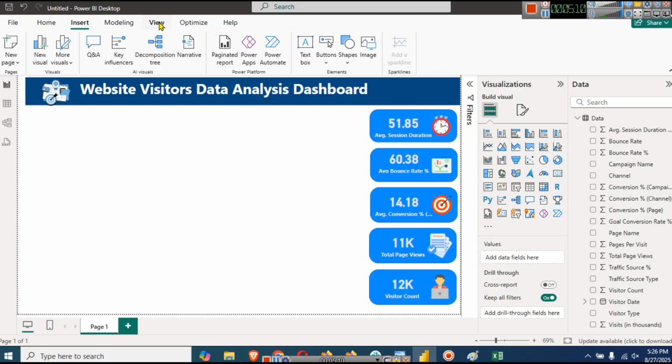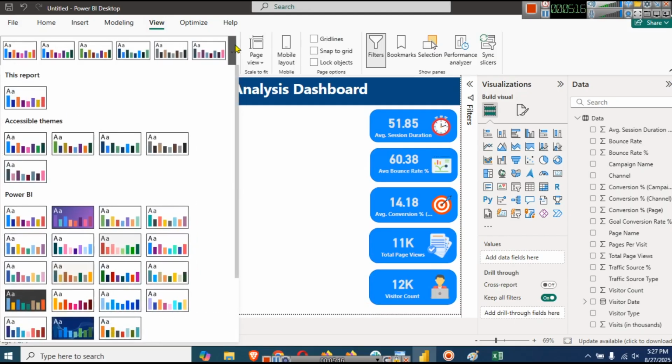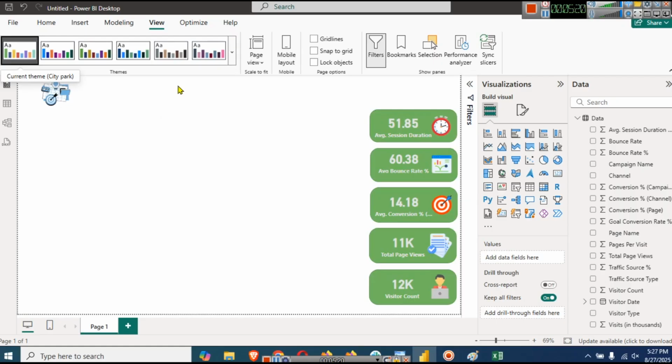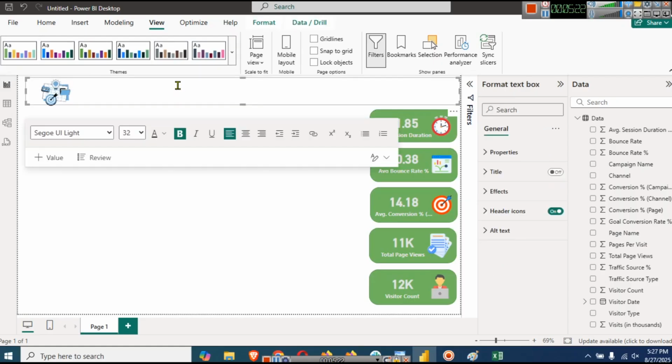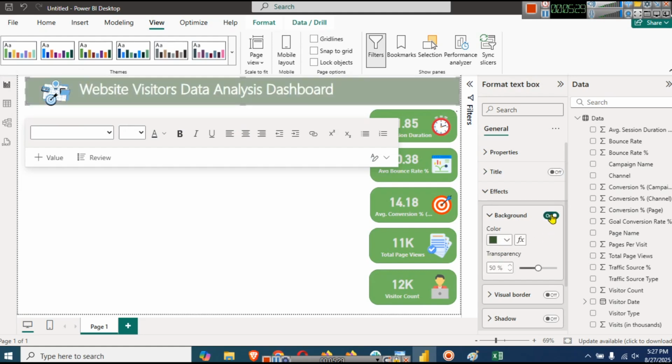Now, as I said, we have different palettes over here, different themes over here. So you can select any one theme. Let's say if we are going with this, so things will be automatically changed here. And obviously in effects, then we have to go with background. So this is the background, and we will reduce the transparency.